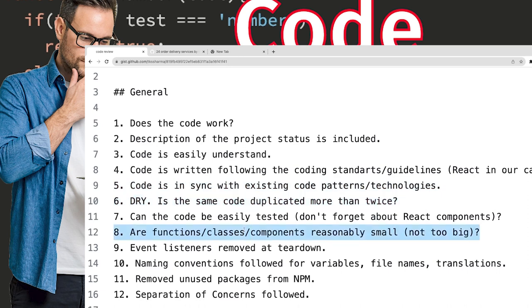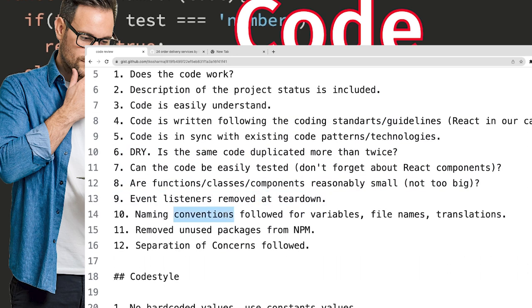All the functions, classes, and components should be small. Event listeners should be removed to avoid any memory leaks. Naming conventions should be followed. Either you use snake case or camel case, it should be standard everywhere, even for table names, collection names, class names, variable names, function names. Unused packages should not be there, and separation of concerns and all.